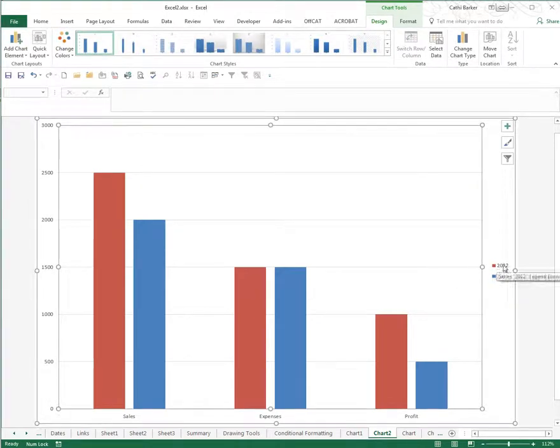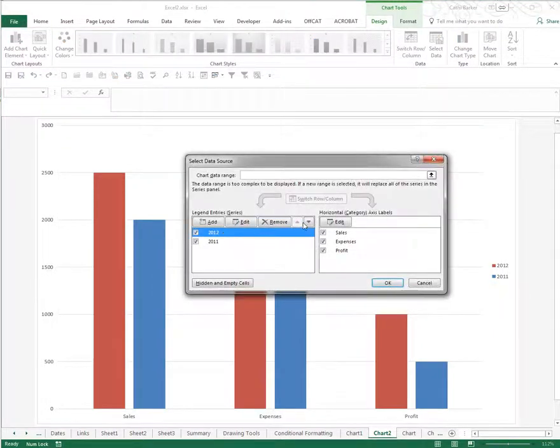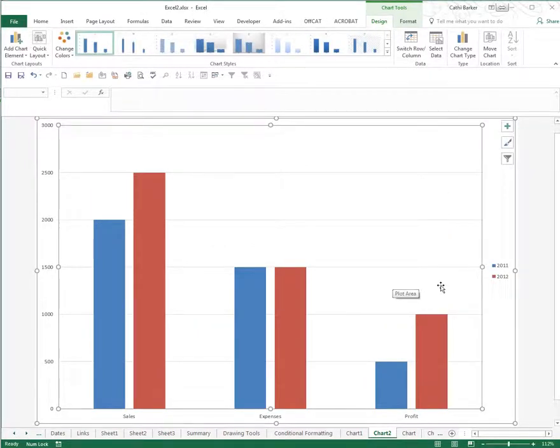And so now 2012, the red bar, is before 2011. Or right click, select data, and move it back down with the move down button. So you can change the series order as well, quite simply. You can also delete a series if you wish.